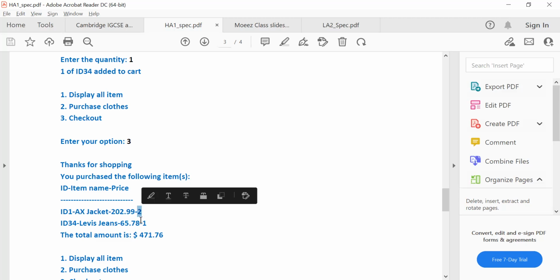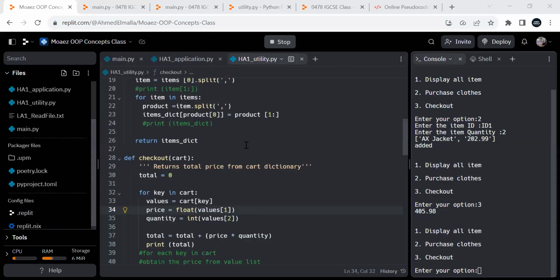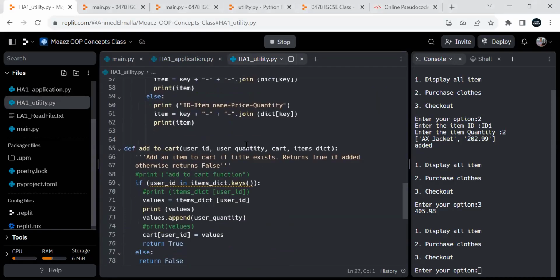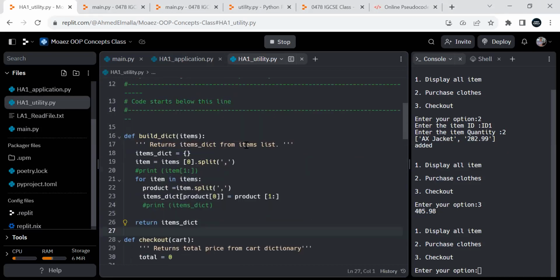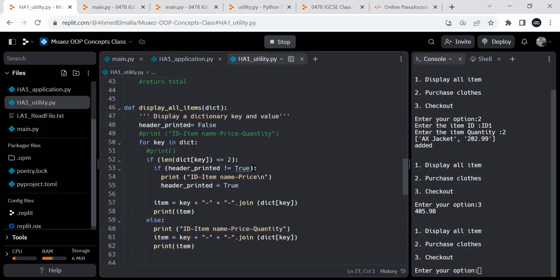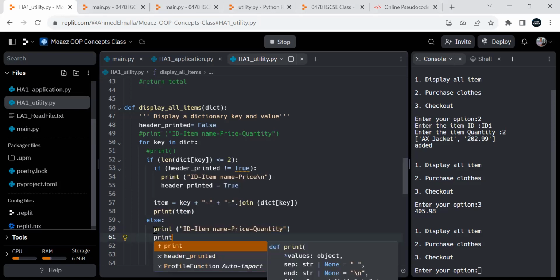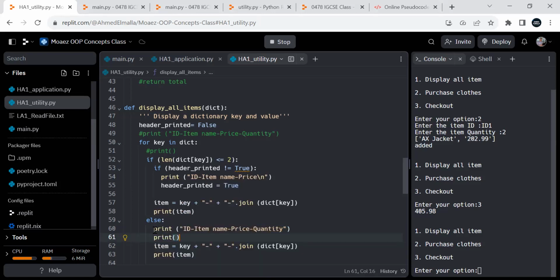Okay. So what we should do is just slight changes. We should go to, wait, where is the display all? Okay, display all is here. So I would like to print something like that. Okay. And we already have a quantity. What else do we need to do?